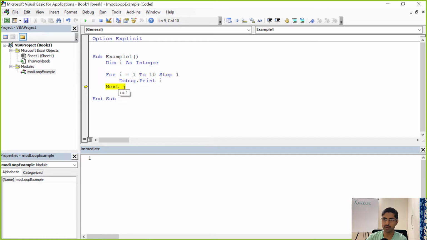So I will become 2. Now debug.print I, 2 will be printed. So like this it will go on. So when it becomes 10, now see I 10 has already printed. Now I is 10. So if I press F8 I will become 11, and since 11 does not fall within this range, the loop will terminate. So this is how loop works.